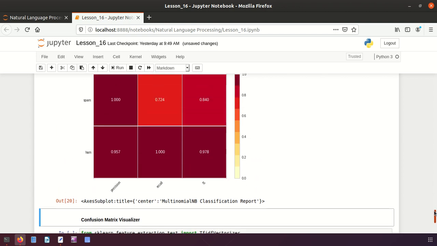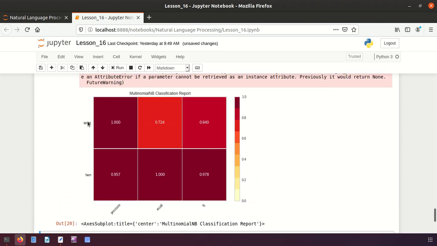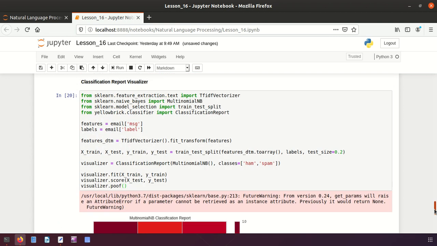Yeah, friends, see, here we have two labels, spam and ham, and this is the precision, recall, F1 score. You see here we have 100% precision for spam and 96% for ham, and here we have recall for ham of 100%, and for spam 72%, and the F1 score is 98% for ham and 94% for spam. These are the two labels and these are the metrics, and the whole thing is called a classification report, generated by the Yellowbrick library here.